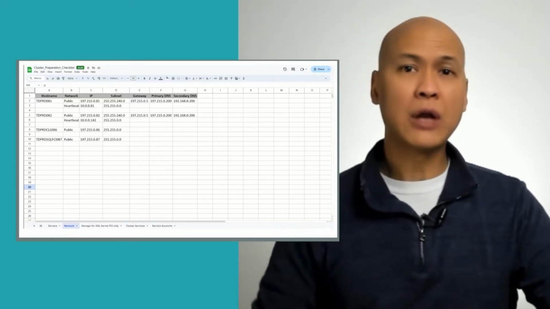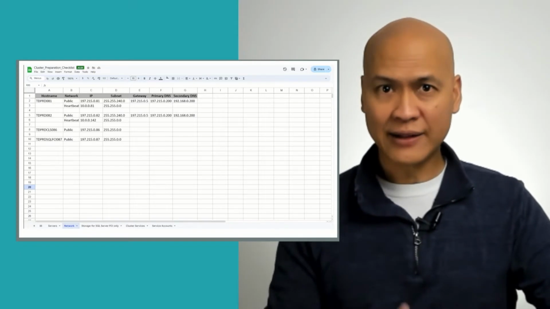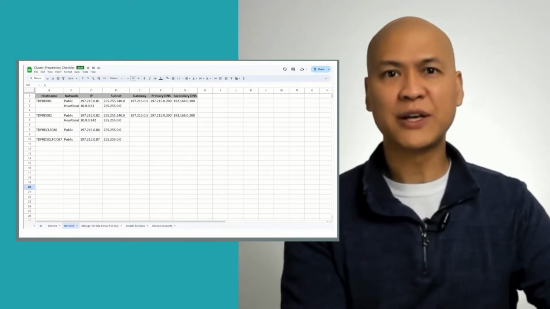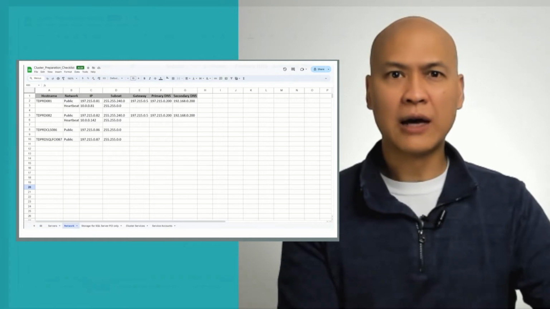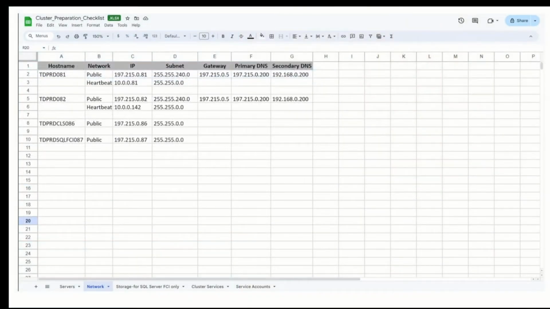Now, this is also an opportunity for you to start looking at and evaluating whether or not the information that they provided is correct, right? For instance, let's have a look at the IP addresses there. Be curious. You might want to ask, hey, how come the heartbeat IP address for TDPRD 082 is .142 versus the one for TDPRD 081 is .81?